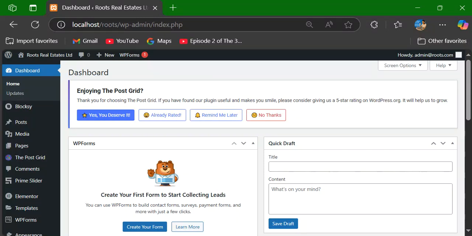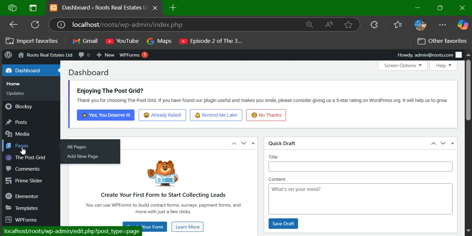In this video, let's look at how to manage pages in WordPress. Remember, a website is made up of pages. Without pages, you cannot create a website. So we have a tab here with the name Pages.